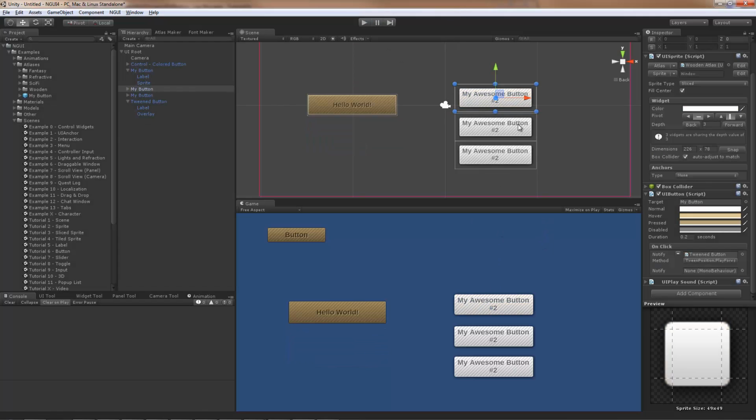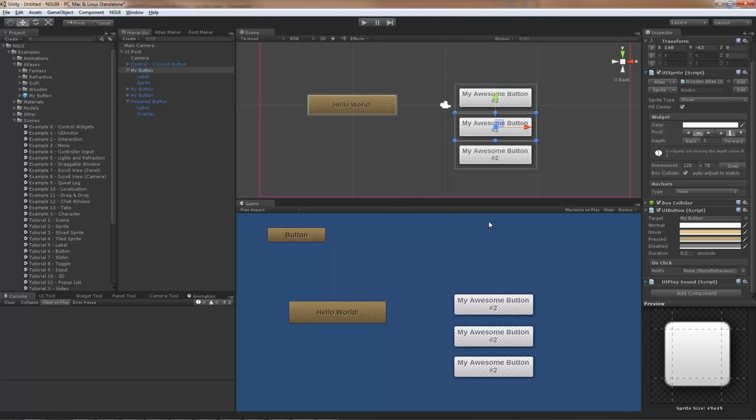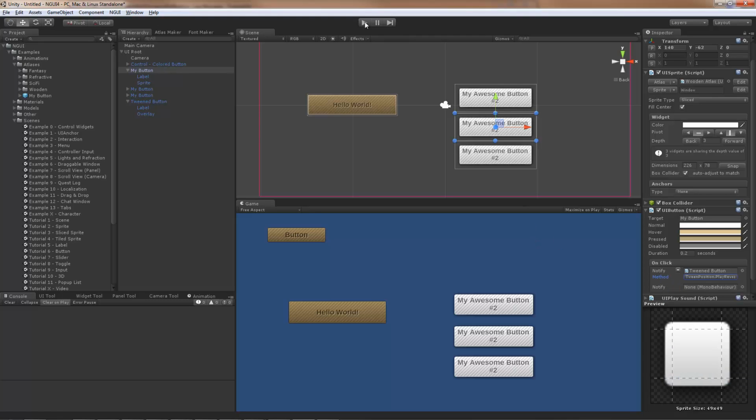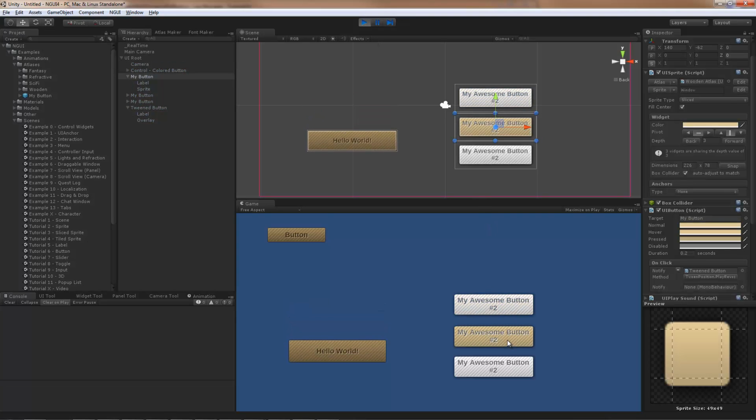Nifty. Let's make a second button play that tween in reverse. Same thing. I'm going to drag the tween button into the notify field and choose play reverse as the target. So now if I hit play, click on the first button, click on the second button, they actually move the object around.